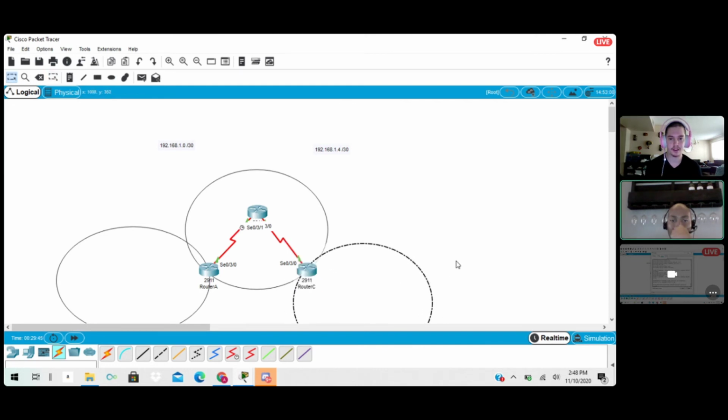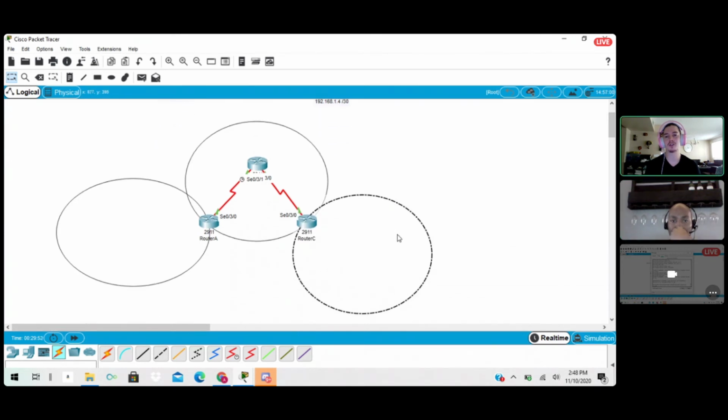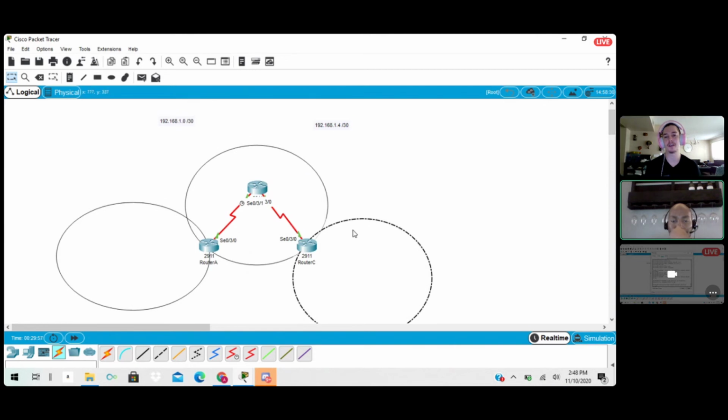Great. So the big circle in the middle is area 0. And then the circle to the left by router A is area 1 for the loopback. Sorry, can you say it one more time?